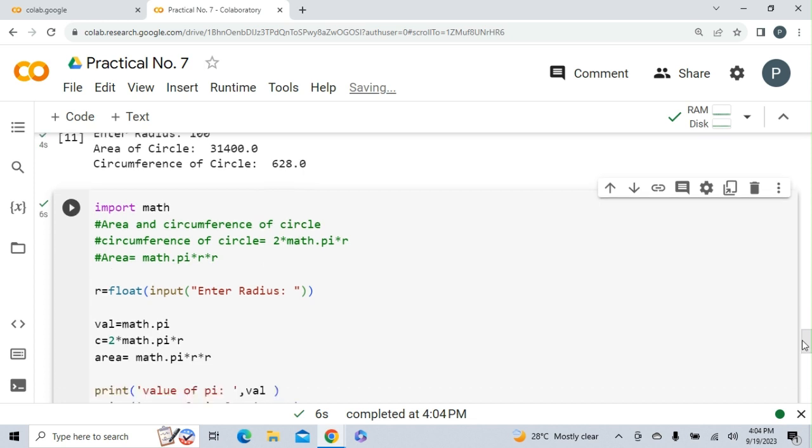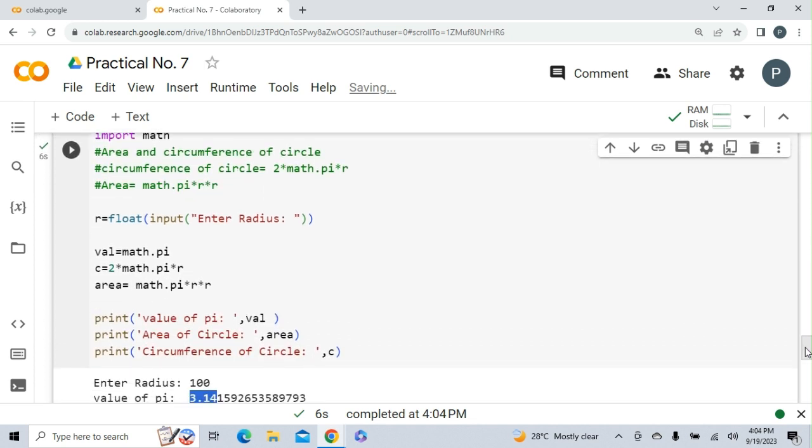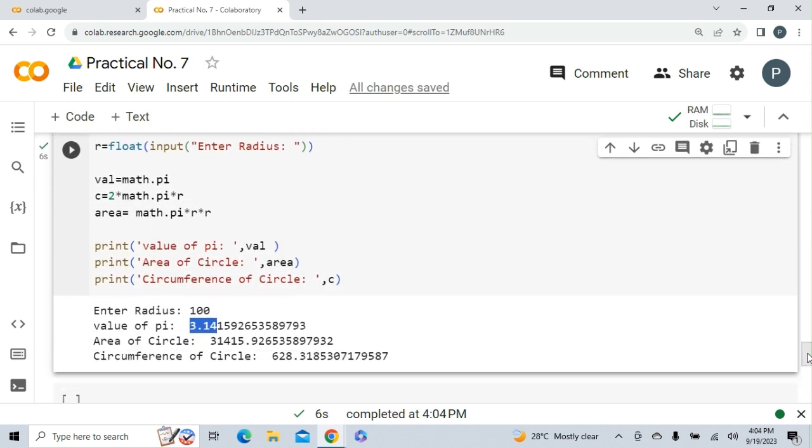So I hope you got how to get area of shapes like triangle, rectangle, square and circle. Okay, so this is practical number 7. We will meet in practical number 8. Thank you very much.